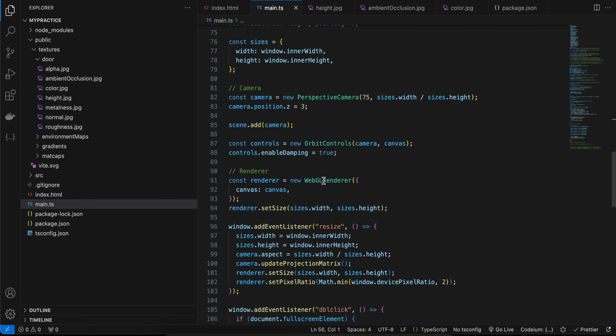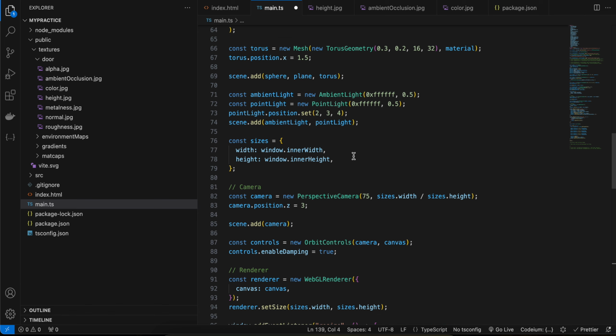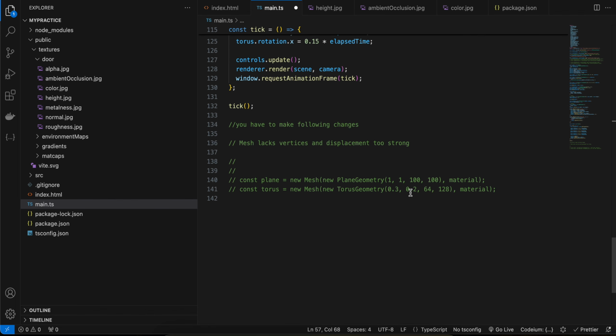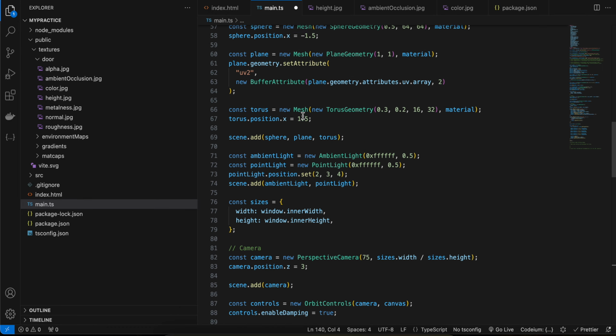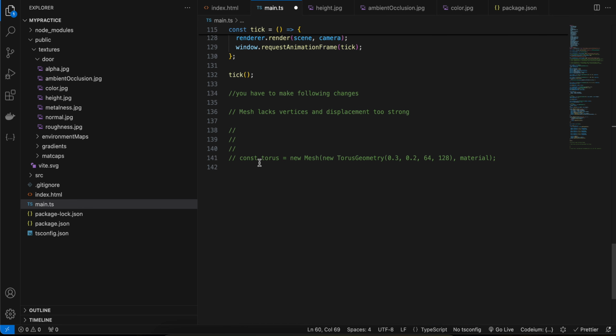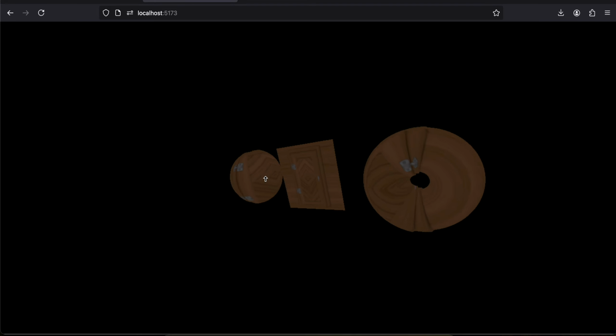So for that we have to add proper vertices to our sphere. Now you can play around with this value. We already have this one for the sphere, which is 16 by 16, so I'll just change it to 64 by 64. Similarly for the plane as well. This one we had 1 by 1, so I'll change it to 100 by 100. And here we have the torus, so I'll just copy this and paste it over here inside the torus as well. Now if you see the output, it looks much better.